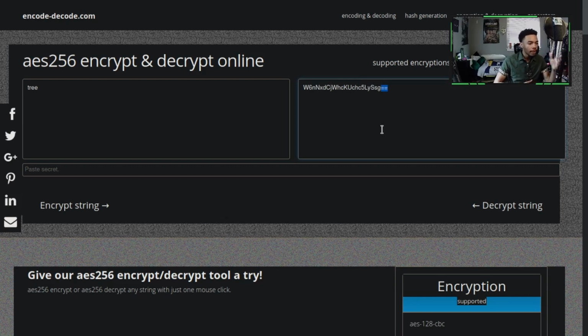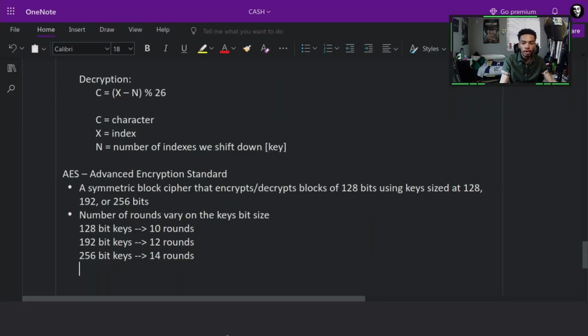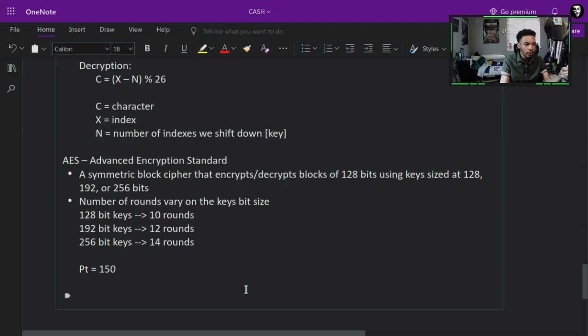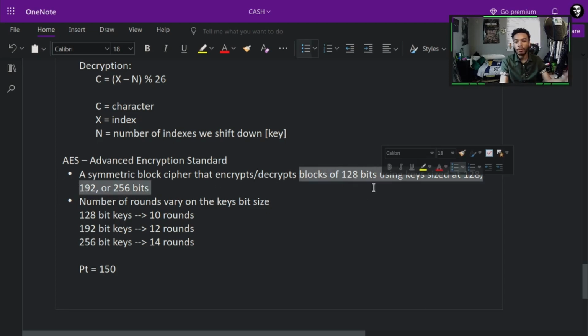Because the encryption works in blocks of 128 bits, the cipher will often end with that double equal sign, or the padding. You're maybe wondering why. Let's say our plain text is 150 bits. We need to encrypt our first block of 128 bits. Remember, it encrypts blocks of 128 bits, and then it'll do another block of 128 bits, and then another block.